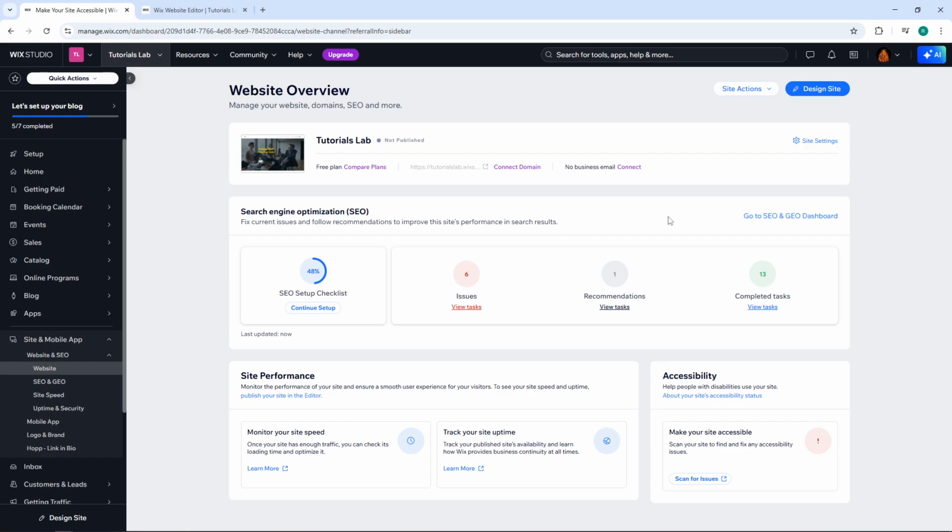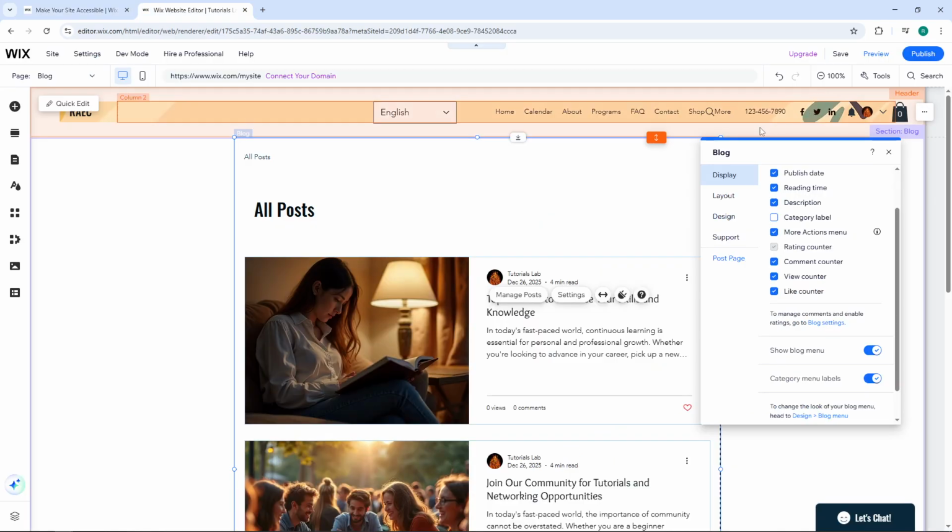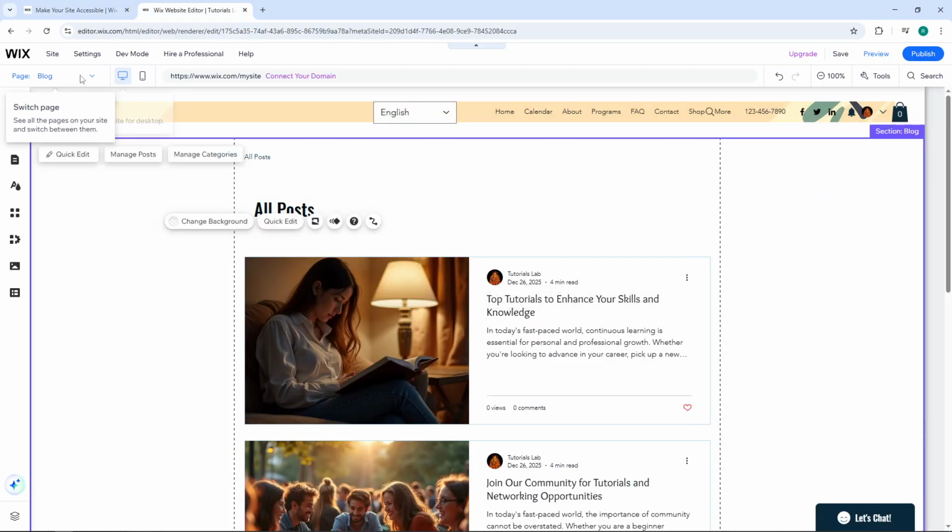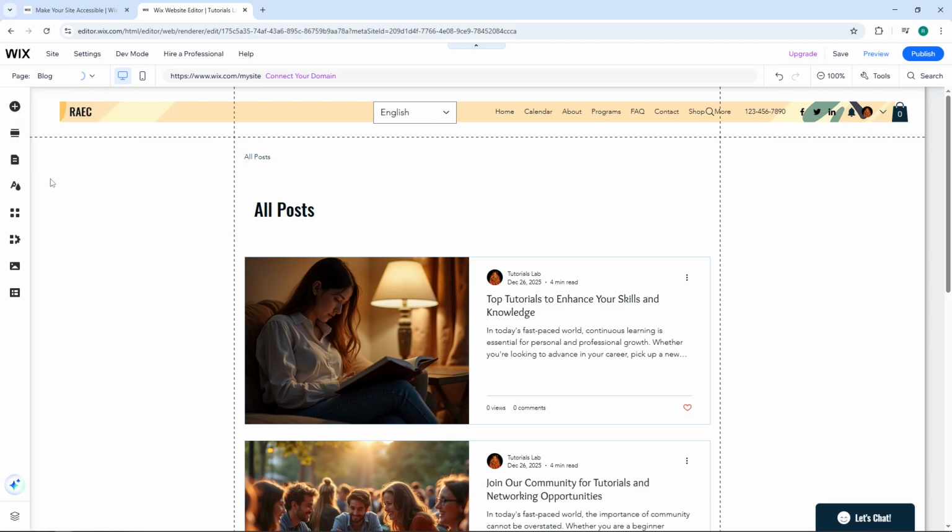Once you've confirmed you're on the right site, locate the Design Site button. You'll find this button on the top part of your screen, typically beside a pen icon. Click on it to enter the editing mode where you can start customizing your site. You'll now be directed to the Wix website editor screen. This is where all the magic happens.